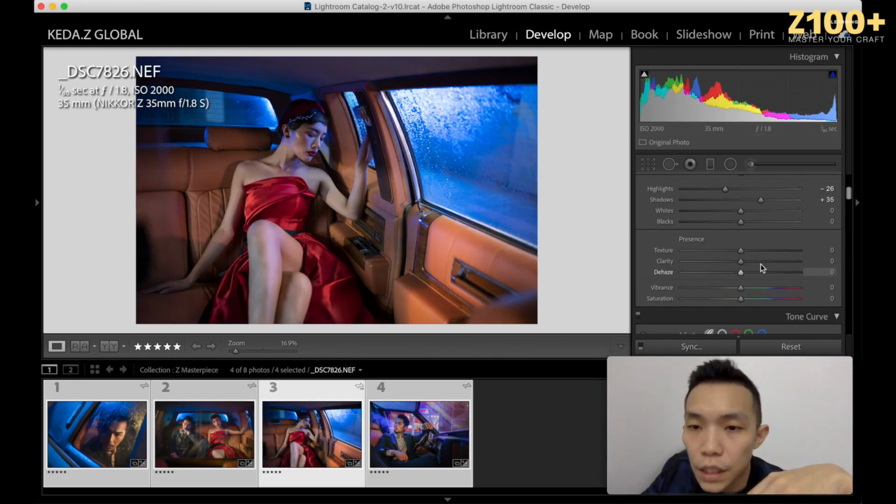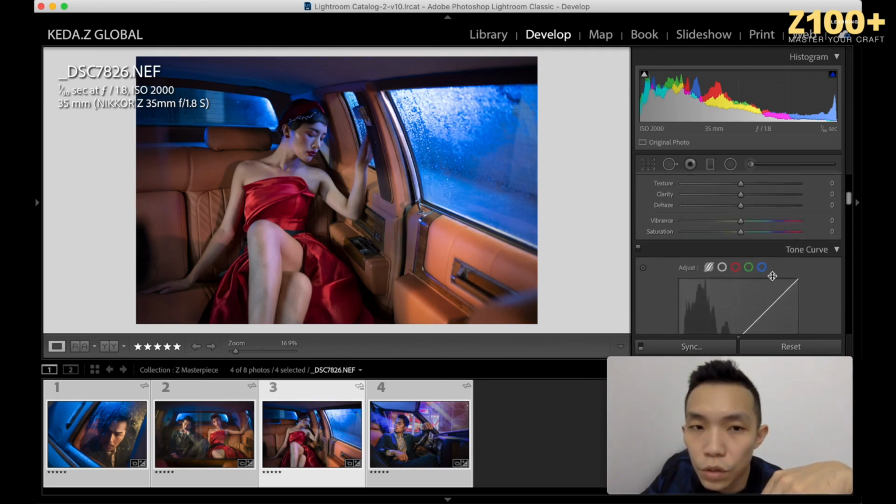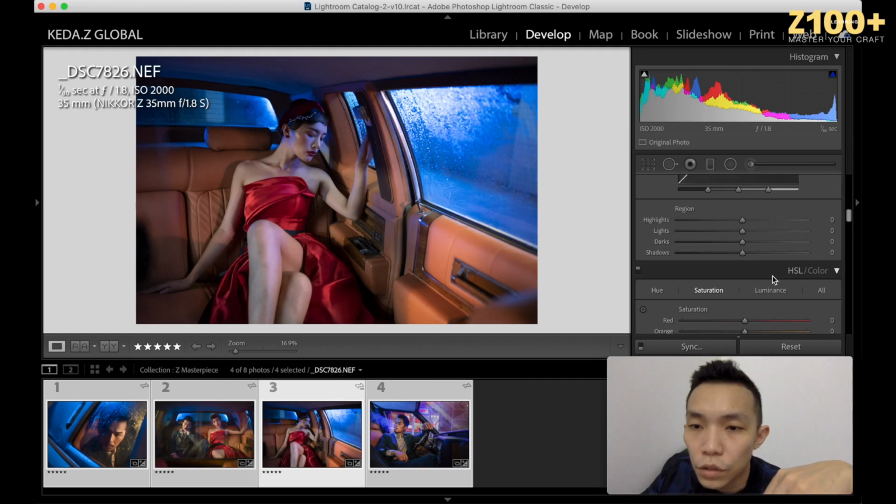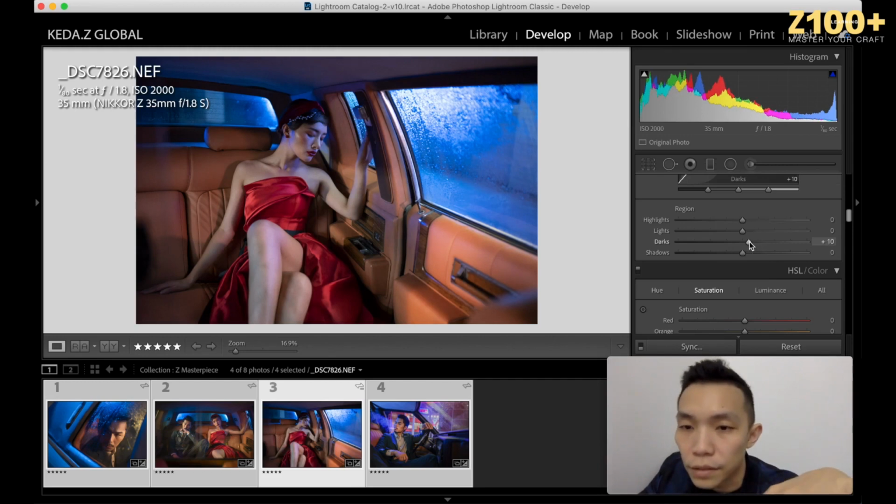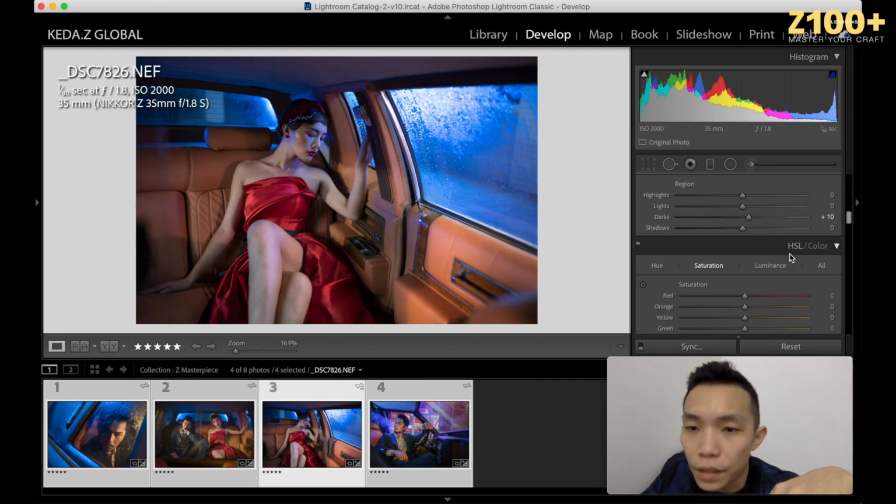So we have the clarity. I think we don't need clarity here. Texture we don't need. Okay, so let's go to the darks. Maybe we can brighten up the darks a little bit, but not too much, just by 10. Alright, okay, darks by 10.